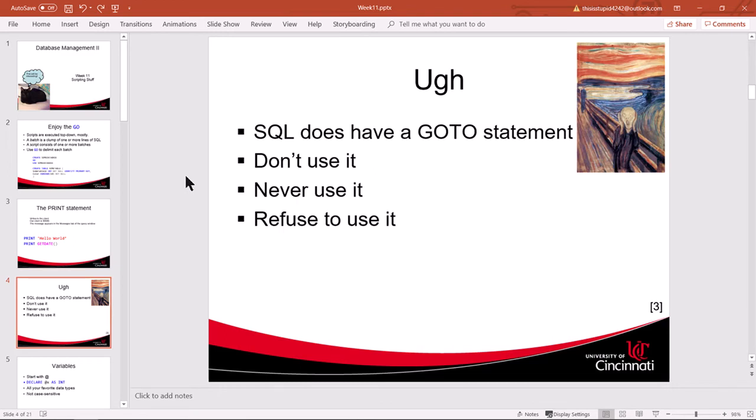Another statement, another command rather, that is available in SQL is the goto statement. We will not use it. I will tell you not to use it. There's no reason to use it. There's always a way around it.